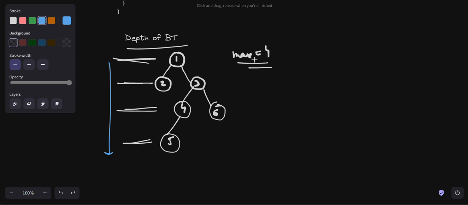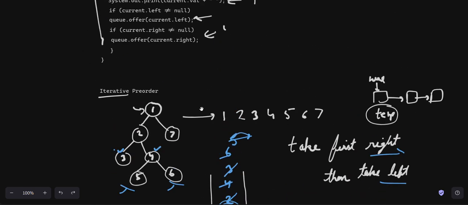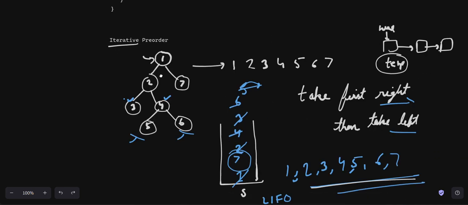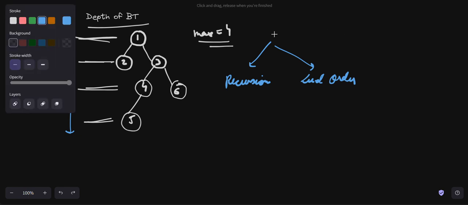So there are two ways to do this, right? First one is the recursion, and the second one is the level order traversal. You can do simple level order traversal here, just exactly like how we did here. We can just do the level order traversal and then just return how many times we are iterating. But this will give you time complexity of O of n.